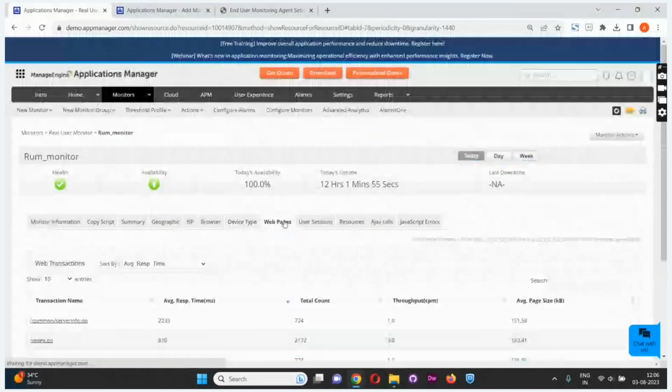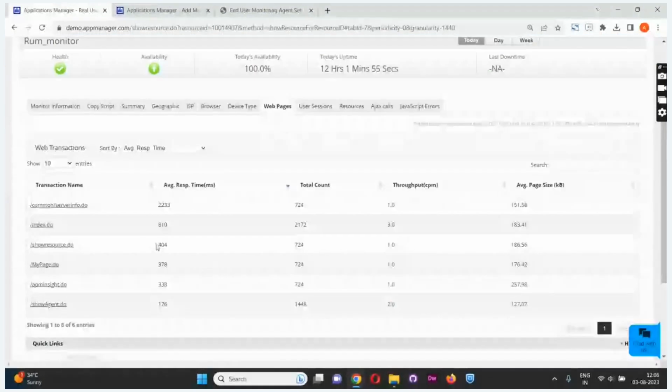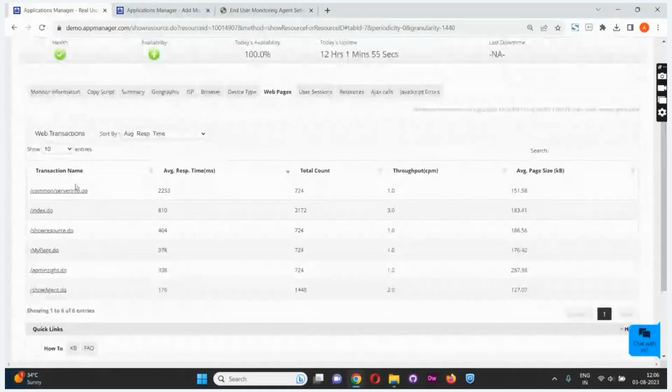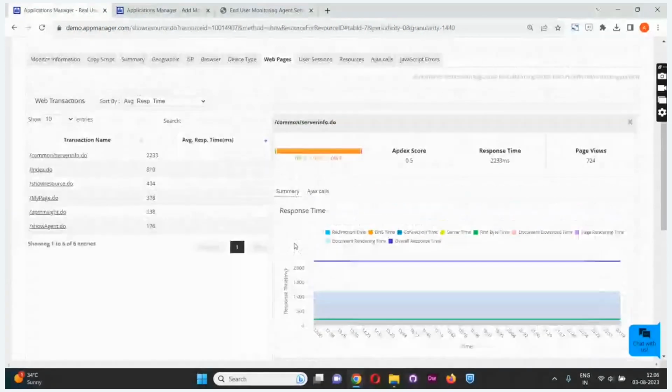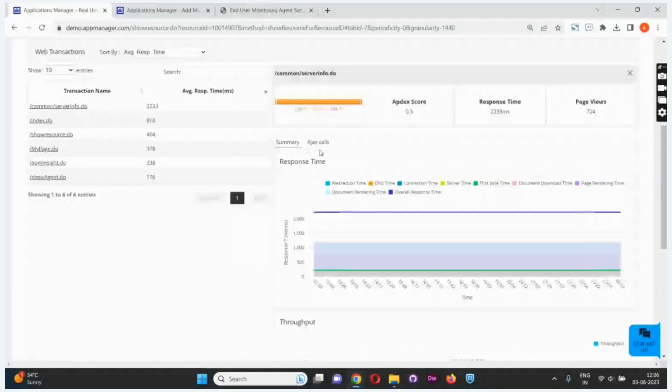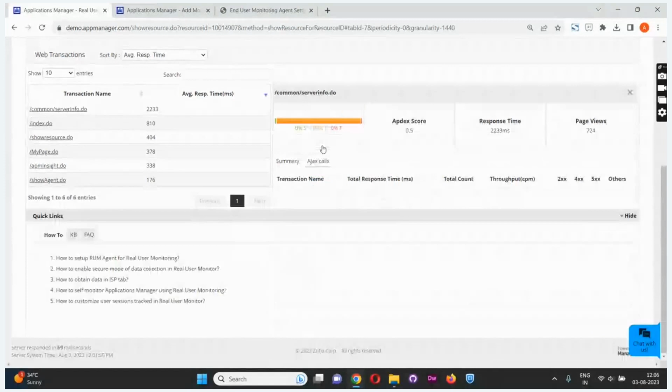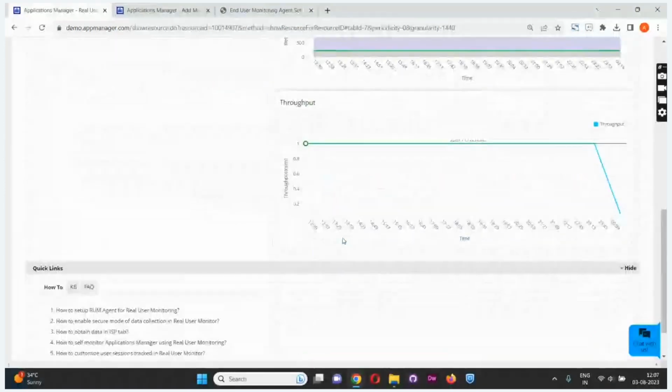Under web pages, you will be able to monitor the web transactions, such as any transaction made on the website, wherein you have the stats relating to the transactions, like average response time, total count, throughput, and average page size. When you click on a transaction, you will get more details about the transactions, such as the Apdex score for each transaction, the summary, the AJAX calls made in the transaction, the throughput, etc.